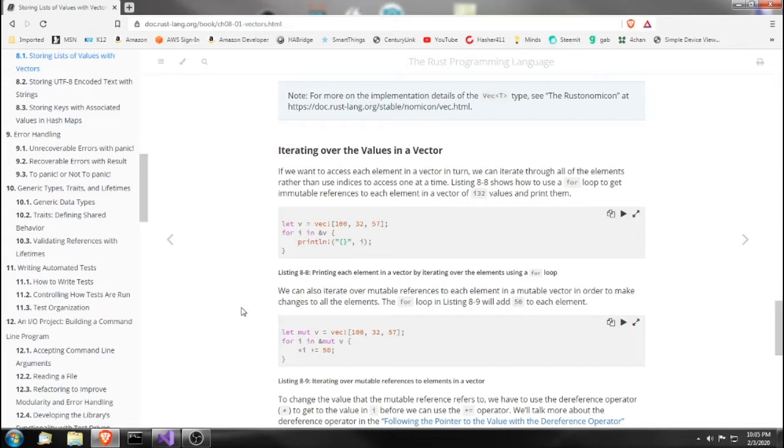Note: for more on the implementation details of the Vec<T> type, see the Rustonomicon. Iterating over the values in a vector. If we want to access each element in a vector in turn, we can iterate through all of the elements rather than use indices to access one at a time. Listing 8-8 shows how to use a for loop to get immutable references to each element in a vector of i32 values and print them.